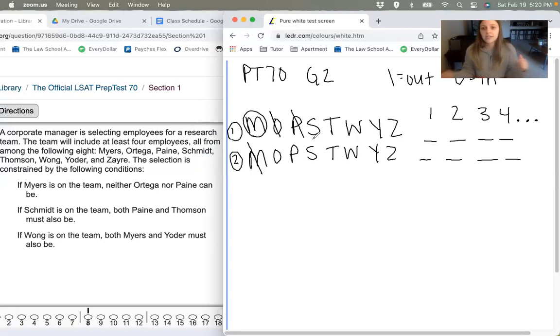O and P are technically floaters. They could go in, they could go out. It's not going to disrupt the rule. So that is our first rule. So we can basically check that off of our list. We don't have to worry about that rule anymore because those are only 2 options according to this rule.